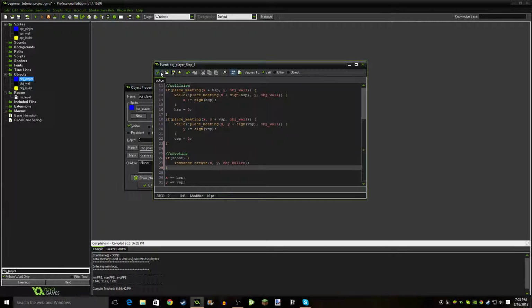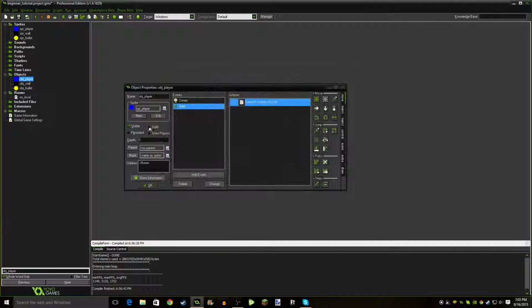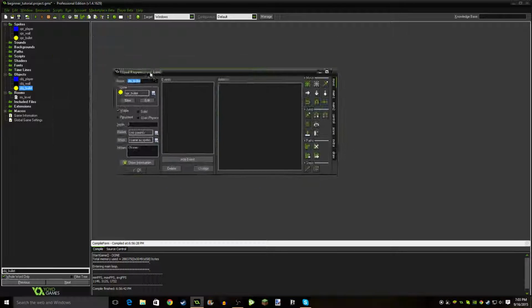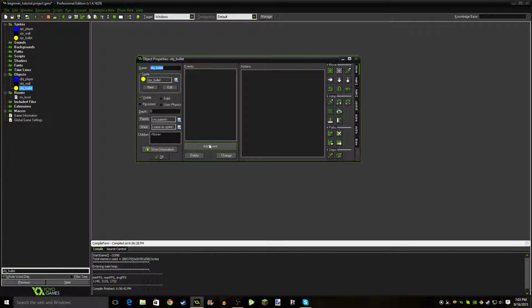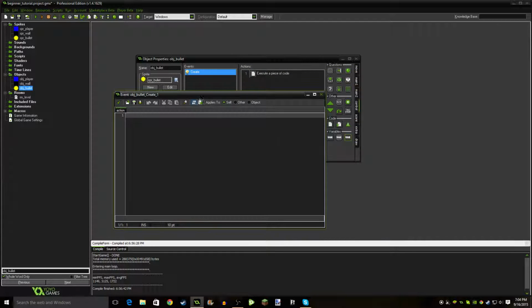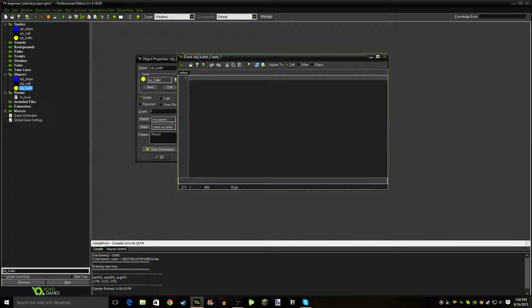So what you're going to want to do is click the check mark, and press OK. And then you're going to want to go back into the obj_bullet object, click add event, and add the create event, and then go under the control tab, and drag in execute code, the little piece of paper. And then you should get the code window up here like this.